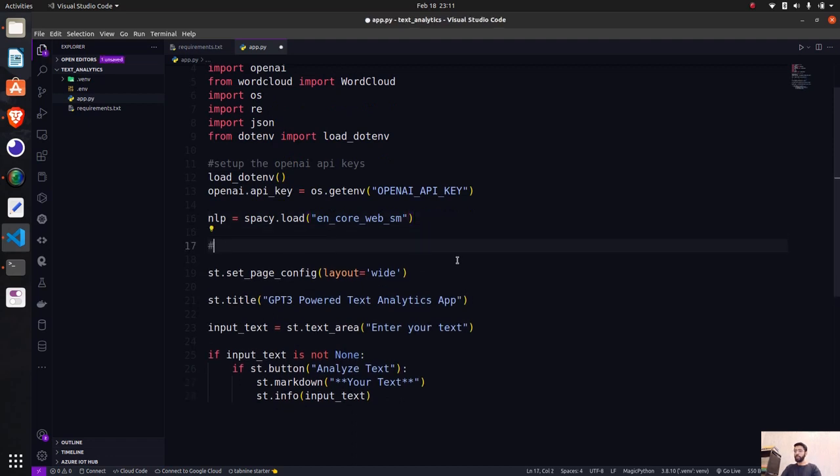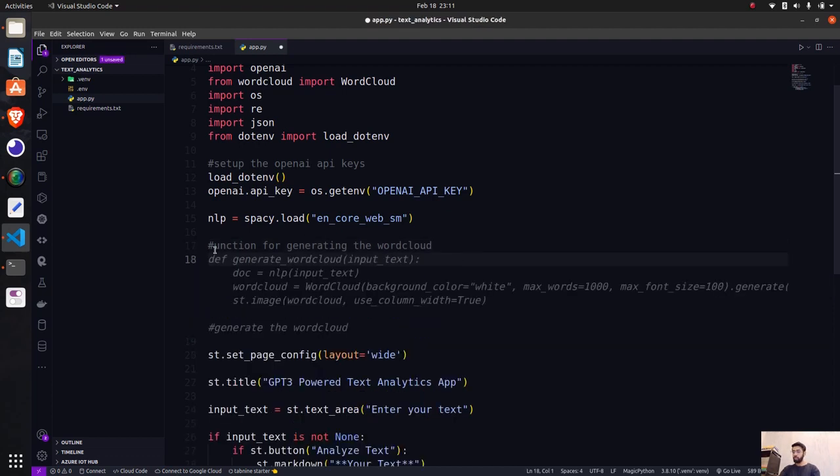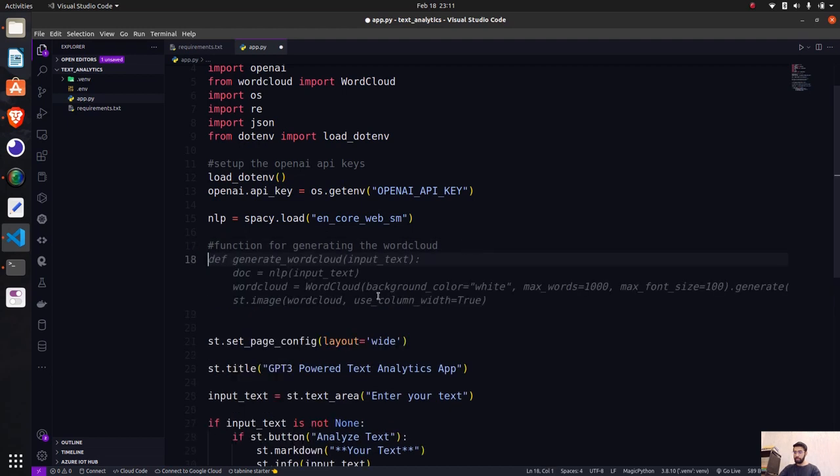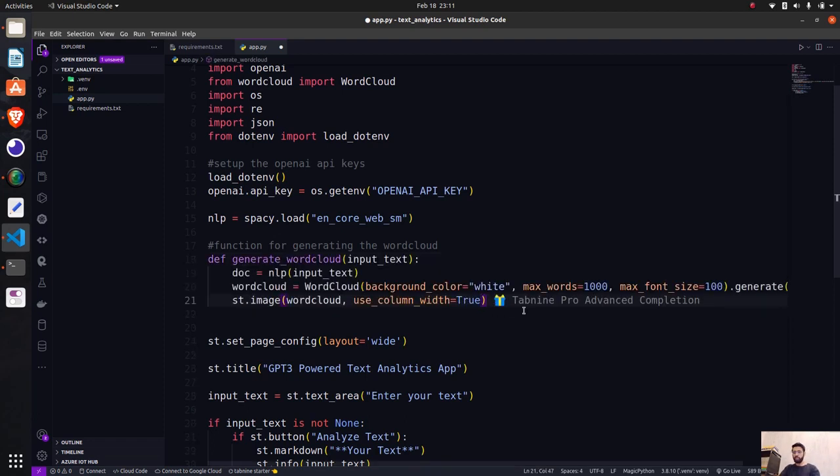The first function should be for the WordCloud. Let's write a function for generating the WordCloud. This is going to be my first function, and I'll call it for WordCloud. It's suggesting generate_wordcloud with input text, background color white, maximum words, and it generates the image. Let me hit tab and we can make these changes.